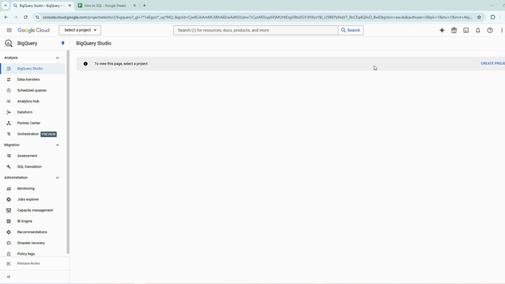Right now, I'm logged into an email address. You're going to need a Gmail account for this. And I'm in the BigQuery Studio, as I mentioned before. And what we have to do first is select a project. And if you're like me and we just started out, we don't have a project yet. So we'll have to create one.